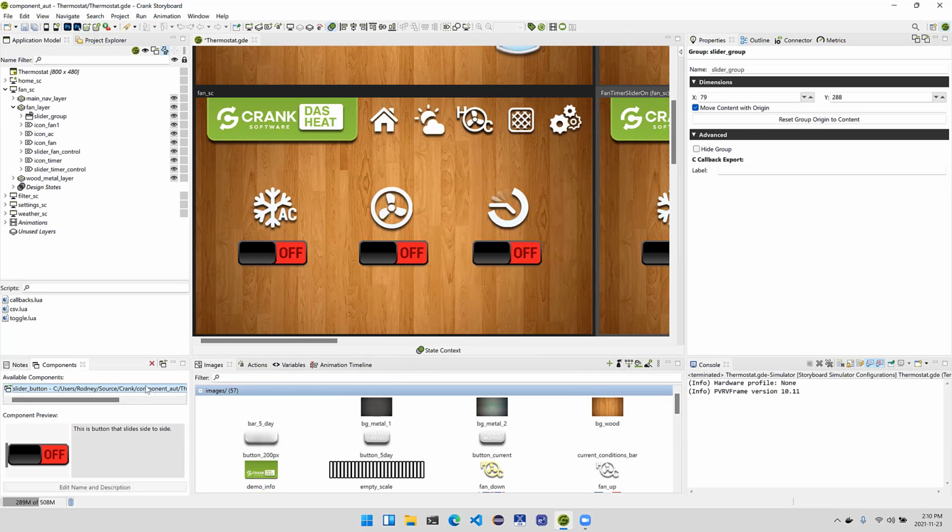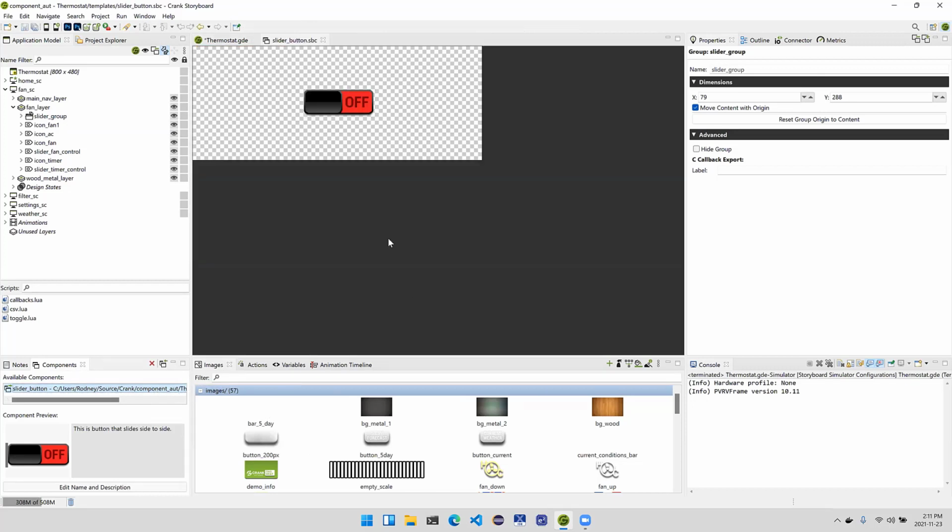And now this will open up the components view down here in the bottom left-hand corner. And if you click on your slider, it'll give you a component preview, and it will give you the description that you've put in. And you can double click on that, but you can right click on it as well and select edit, and it will pull up an editor that will allow you then to modify this component.